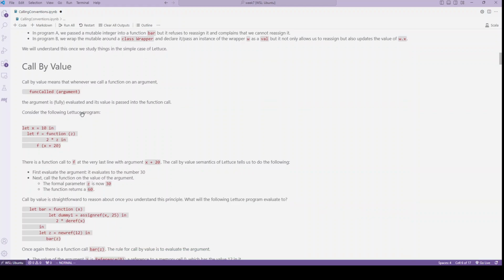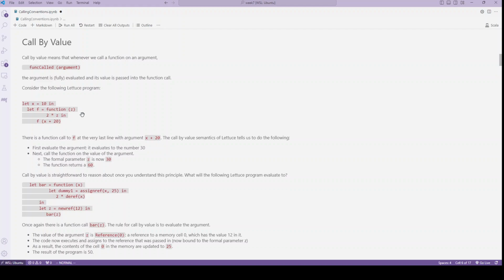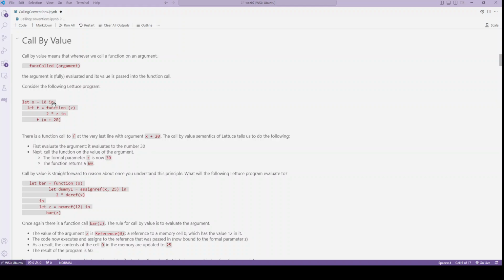So we can also do this in Lattice, right? Call by value is the way that we've been doing things in Lattice already. Here's a little Lattice program. We have x is 10, and we'll make a function f that takes in a z and multiplies z by 2, in f of x plus 20.